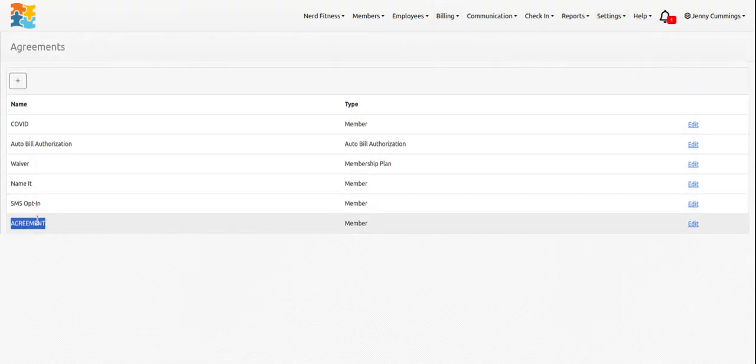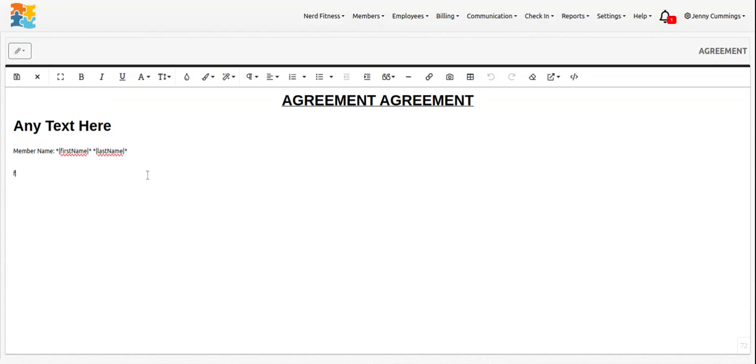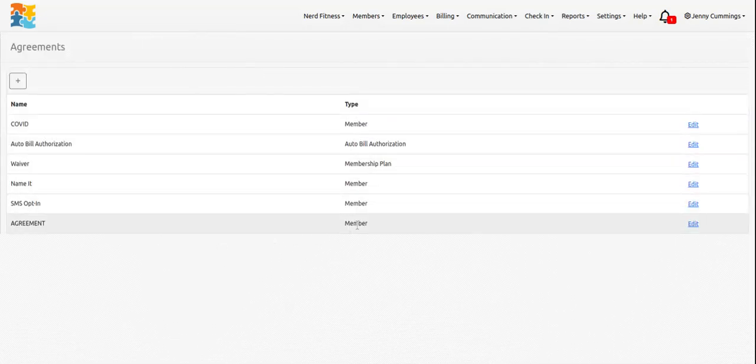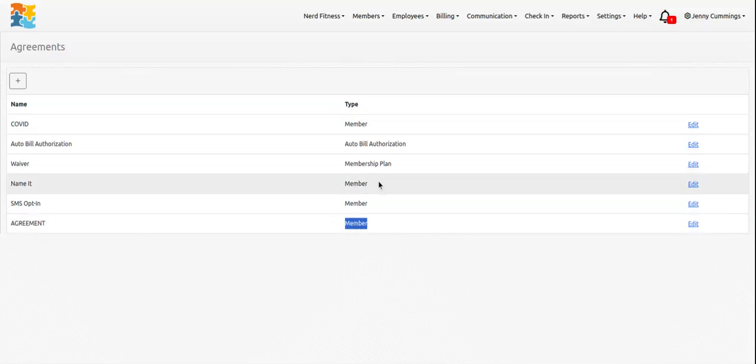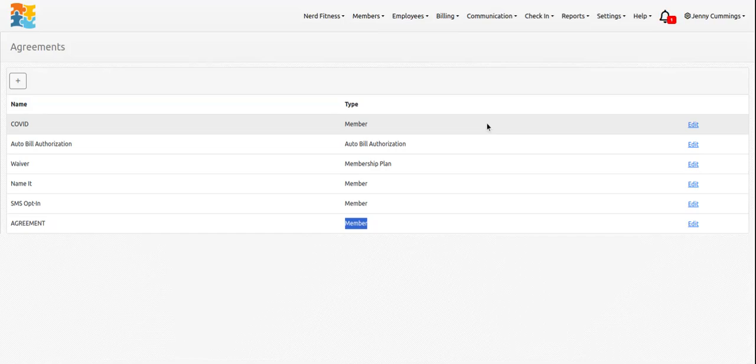Once you have your agreements here in the system, this is the new one we just created. You can come in here and edit it. Every time you want to edit the content, click this and go to content, and you can come and edit it. Since you named it member, this is going to automatically feed into the sign up portals. You won't have to do anything else.